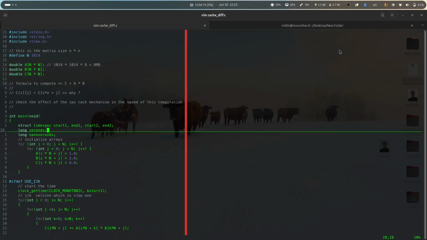Hello everybody, I was working on some cache stuff and I wanted to share it with you. And here, this is a cache.